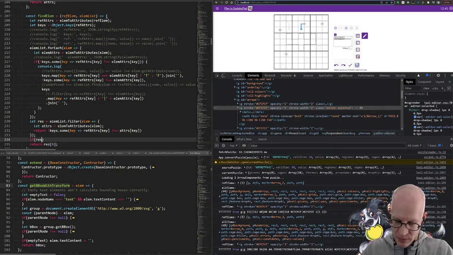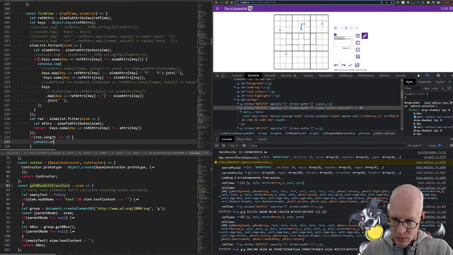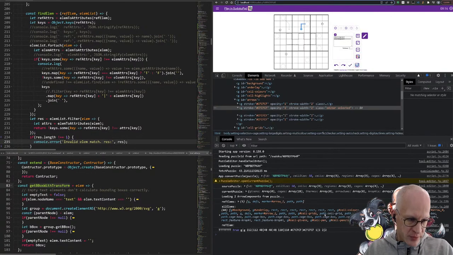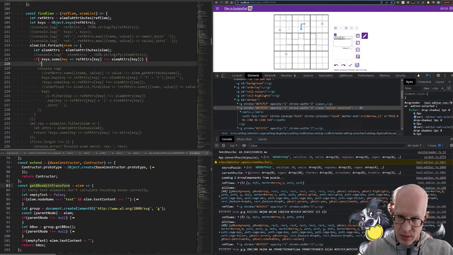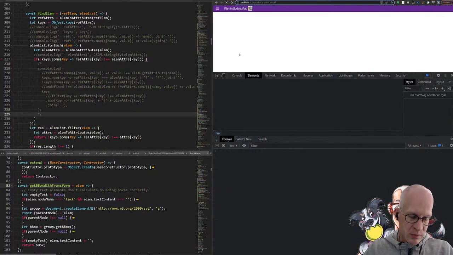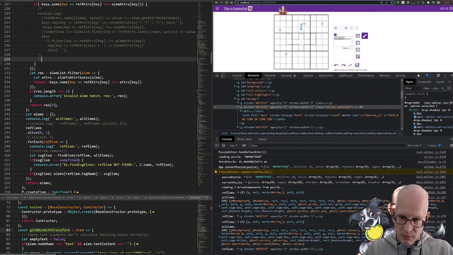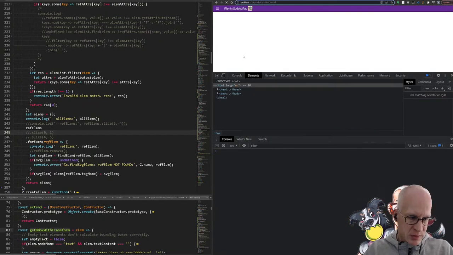And then we'll do if res.length not equal to 1, console.error invalid element match, res was this. So if I run this now, we don't get any of these invalid element matches. Let's hide this for now because it's way too verbose. And then add in the remaining elements.